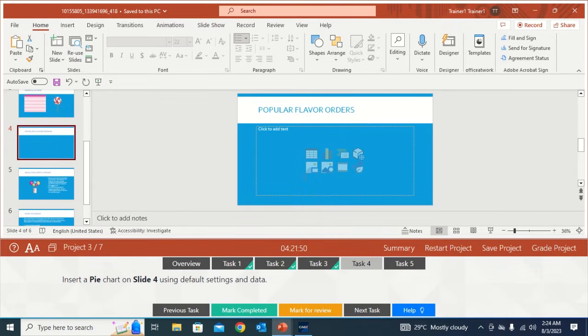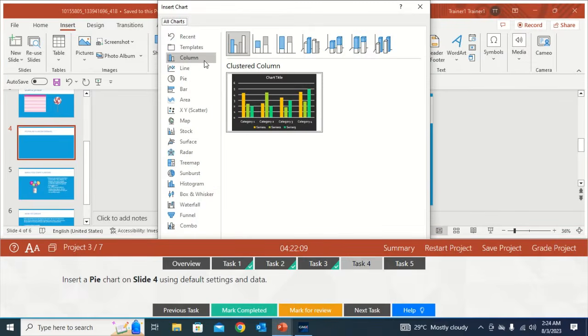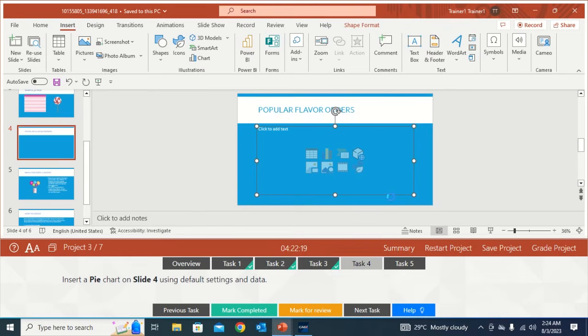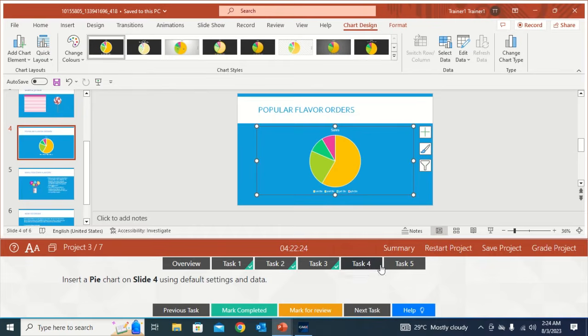So to insert the pie chart, just click on the Insert Chart icon here, or you can go to the Insert tab in the Illustrations group. You have Insert Chart here, so you click on pie chart. So pie chart, then press the Enter key to insert it. Okay, that is done. Then you can close the Excel worksheet. Then task 4, mark completed.